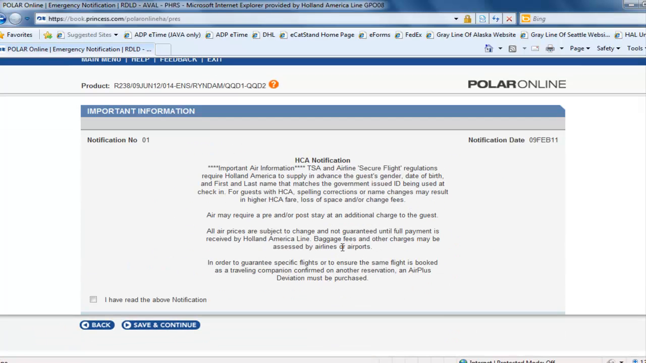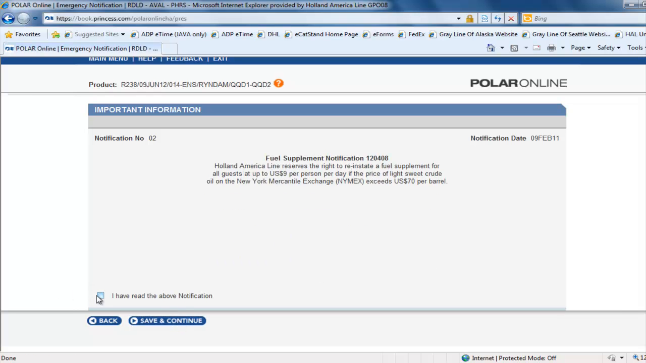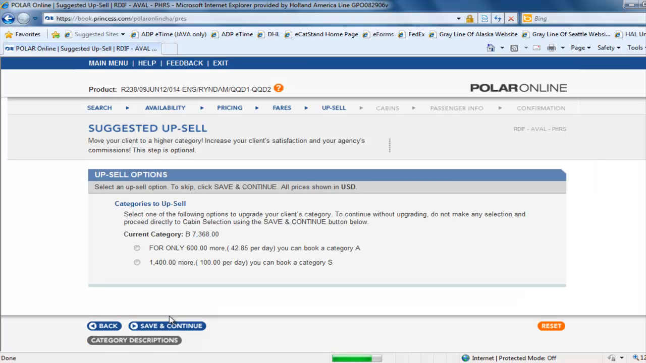The next page is important information that Holland America would like you to know about this particular sailing. Once you have read the above notification, click on I have read the above notification and continue. There could be multiple notifications. You would want to read these to your clients and click on I have read the above notification and save and continue to proceed. The next area is the category upsell options.